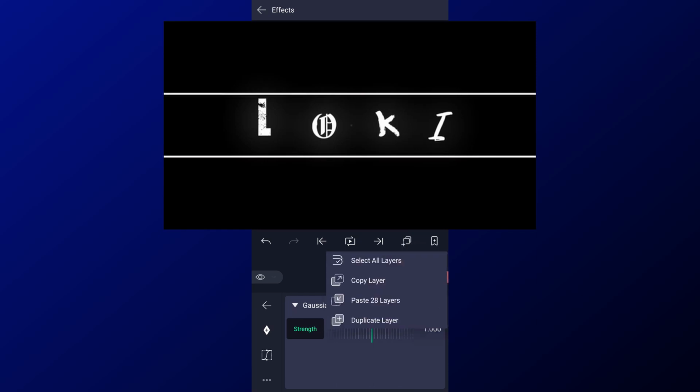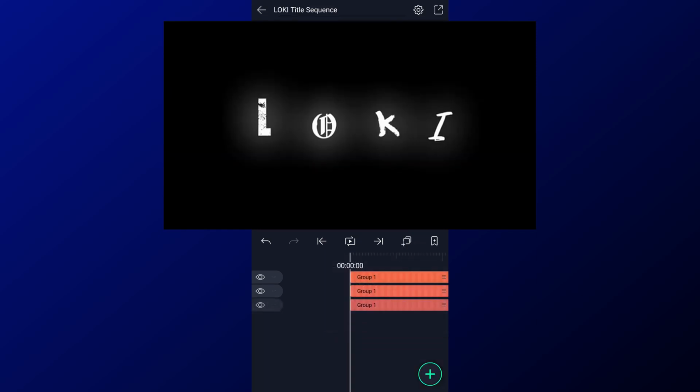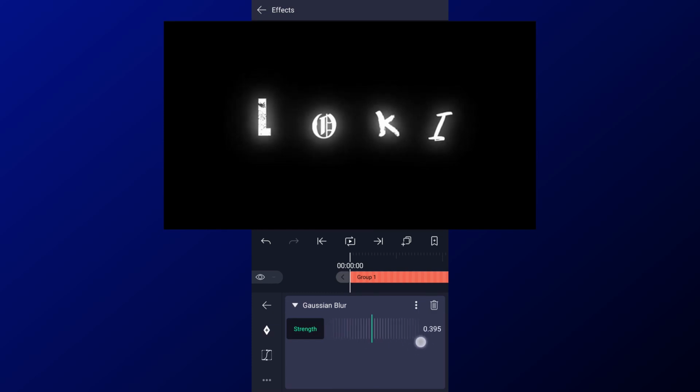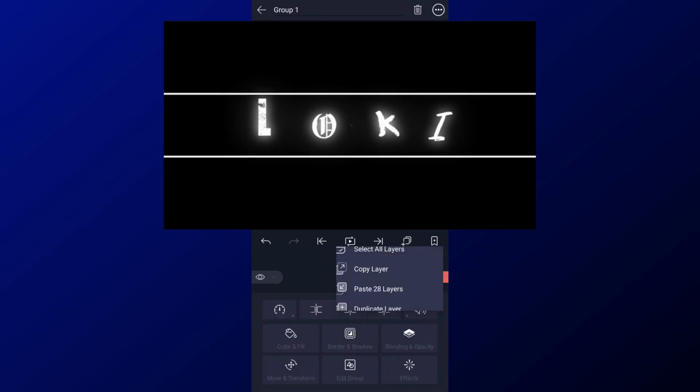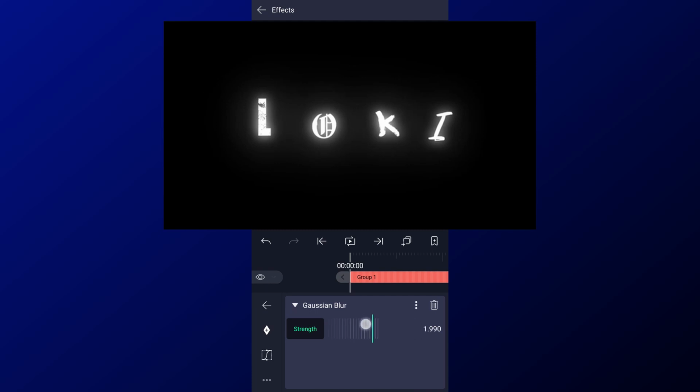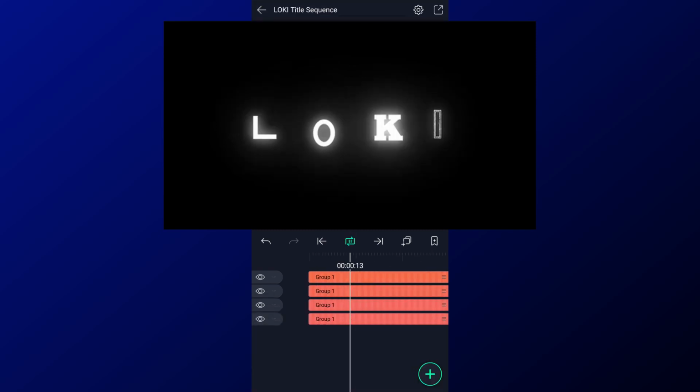Now duplicate this layer. Select the second layer. Decrease the blur radius a little more for this layer. Now duplicate this layer one more time. Increase this layer's blur radius up to 2%. Almost we are done, guys.